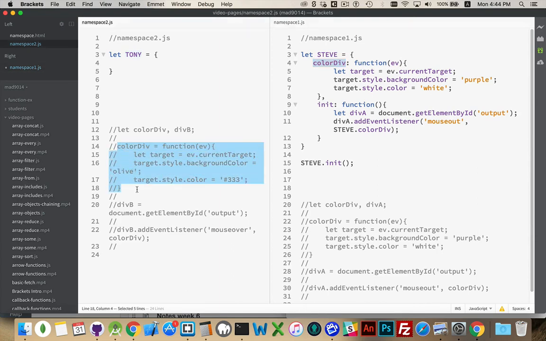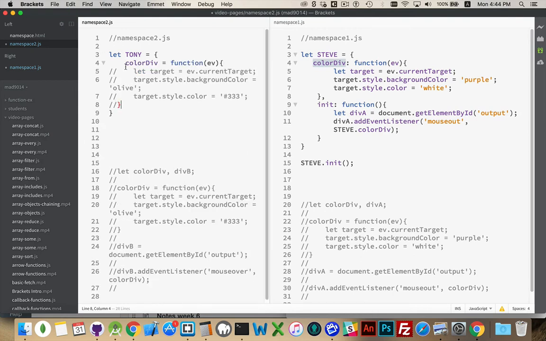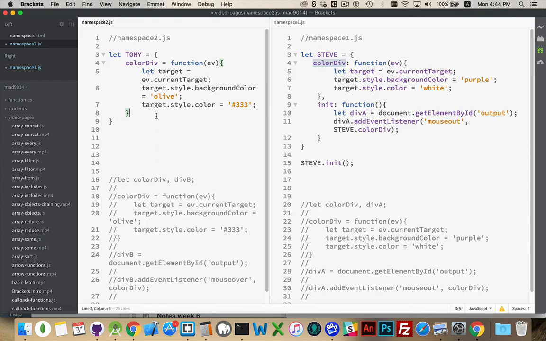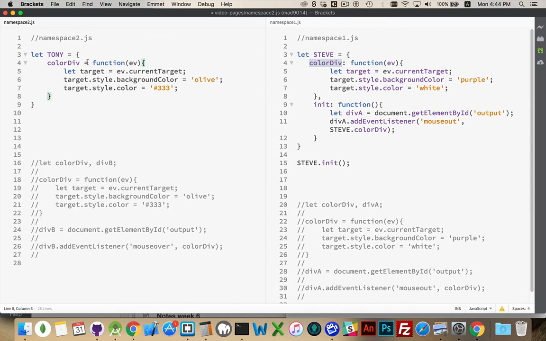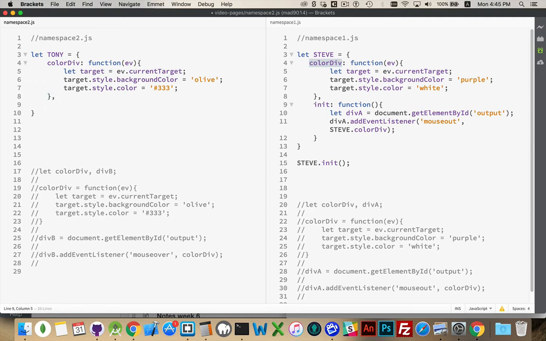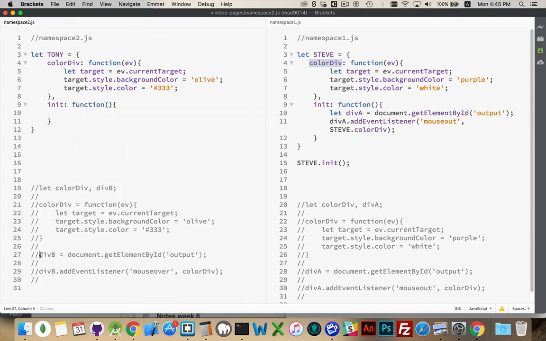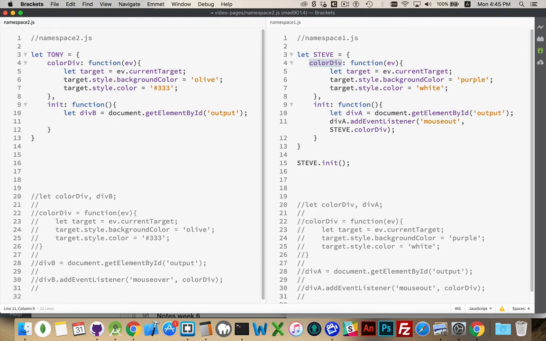So we're taking this function, pasting it here. Comments, and let's place that in there and create some more space. There we go. Okay, so there's the colorDiv function. It needs to have the colon because we're inside of an object, comma for the next property. We're going to create that function called init. And inside of here, we wanted to say let div, and then add the event listener as before, except we want to make sure that we're targeting this one.